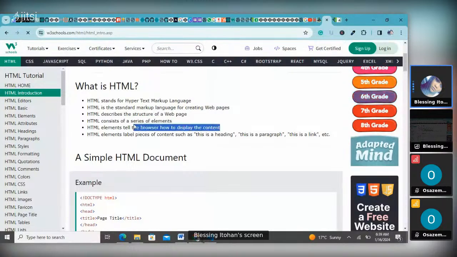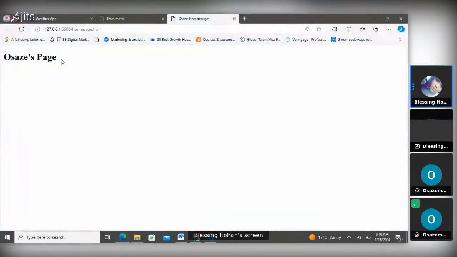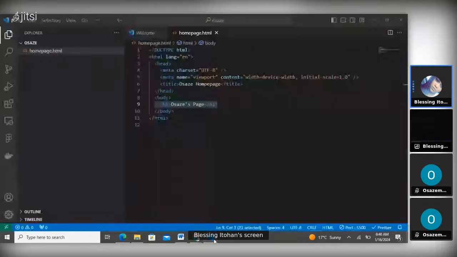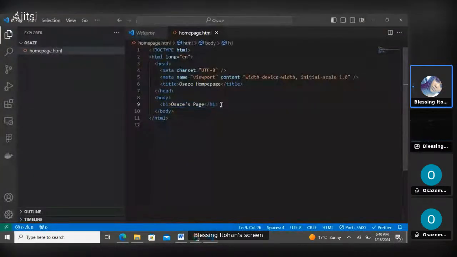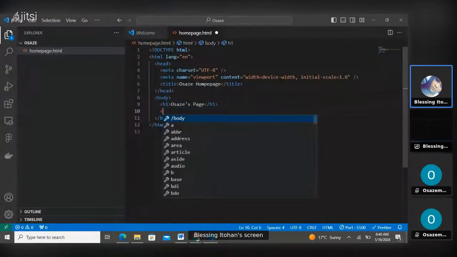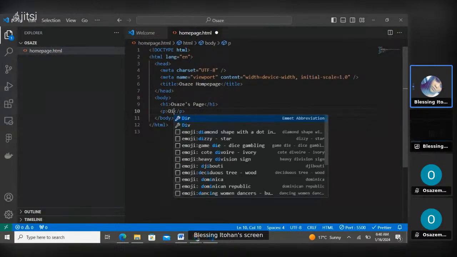The HTML element tells the browser how to display content. For instance, headings tell the browser to display it like this. This is an H1, this is a heading element. If I want it to display like a paragraph, all I have to do is tell the browser to display it like a paragraph. The tag for paragraph is P, and I say display as paragraph here.